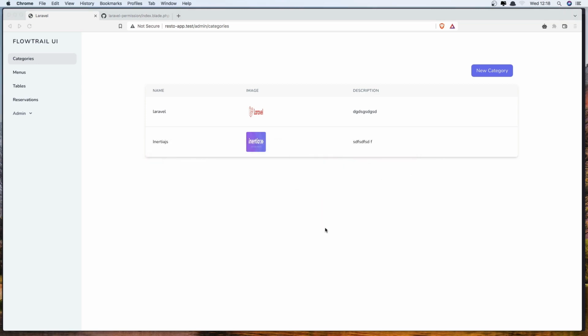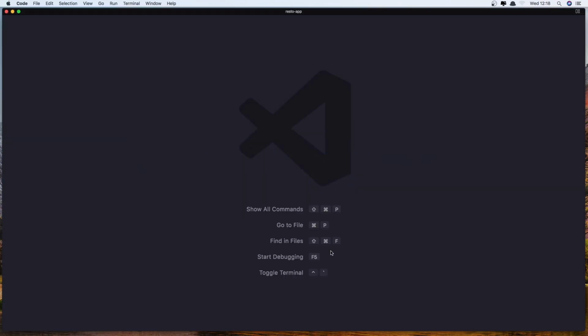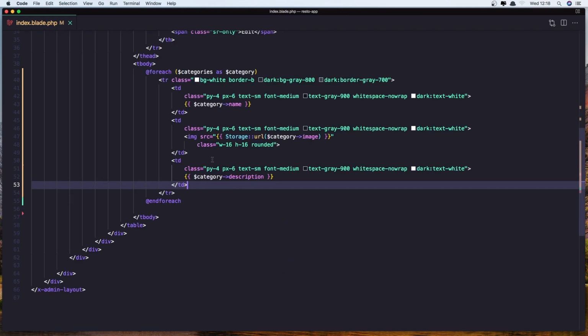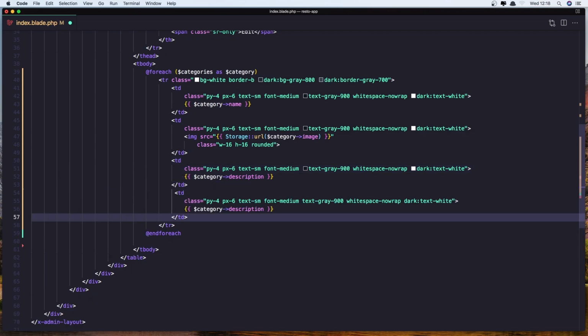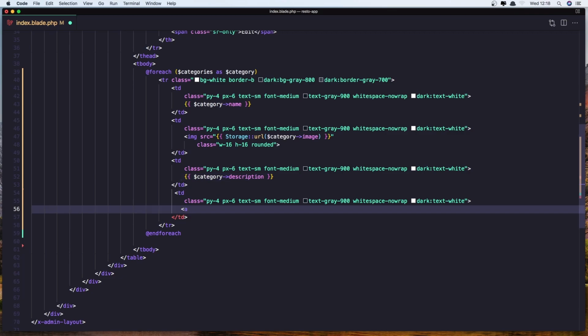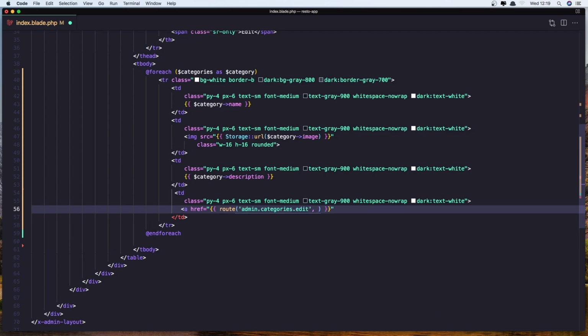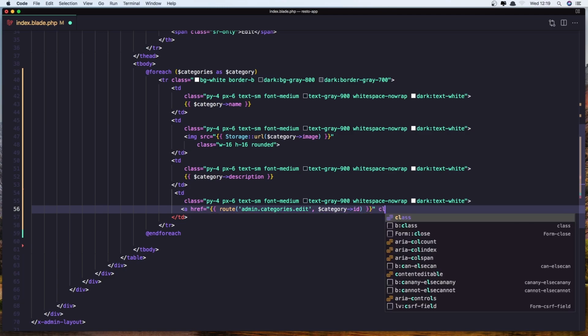So let's go in the VS Code and we need to open the index blade in categories. After the description, let's copy this one and add one more here. I'm going to add an anchor tag and it's going to go in the route admin categories edit. We need to add the category ID here, and let me add some classes.